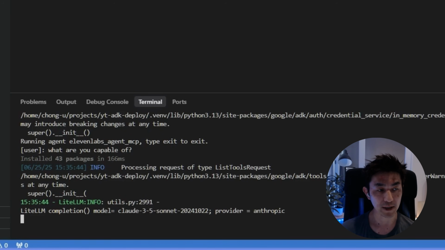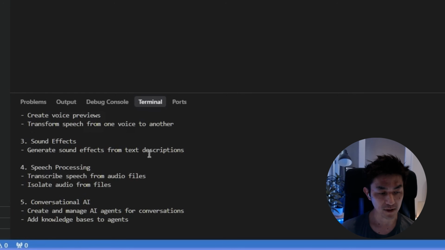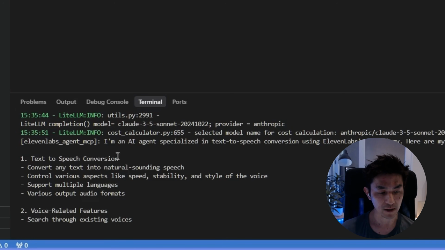And that's the reason why we needed UV to be installed. Otherwise, it wouldn't be able to do that. Okay, great. So now you can see the response back from the LLM. So everything's working fine. I'm an AI agent specialized in text-to-speech using ElevenLabs and Rogue.